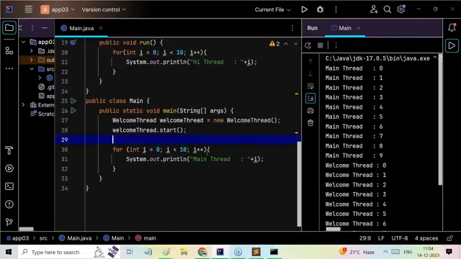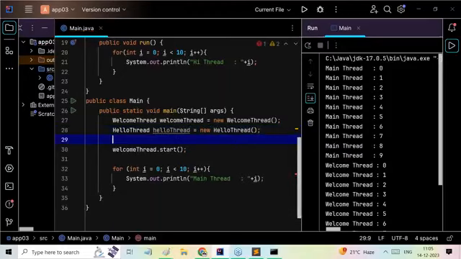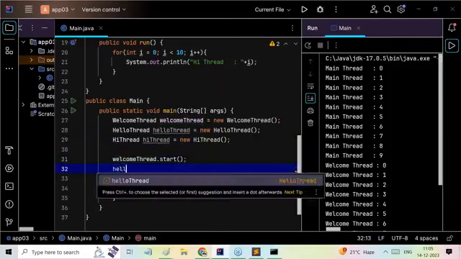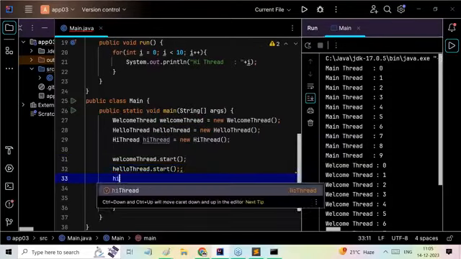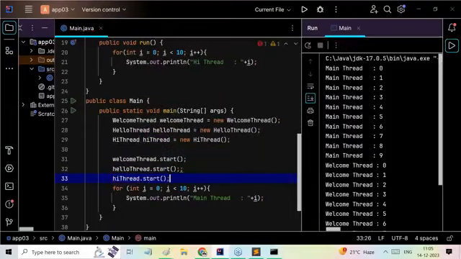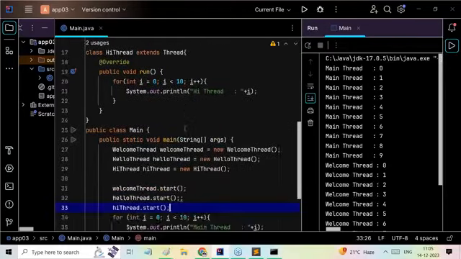Now here we need to create objects for all of them at a time. HelloThread: helloThread is equal to new HelloThread. HiThread: hiThread is equal to new HiThread. Then after that we can start all the threads at a time. helloThread dot start method, hiThread dot start method. Right, now this is the main thread.